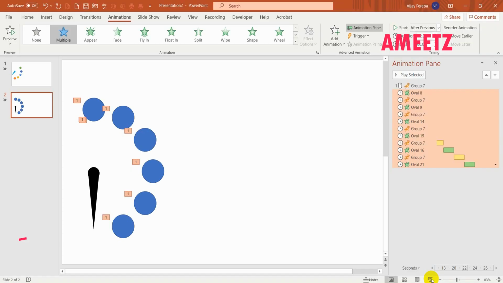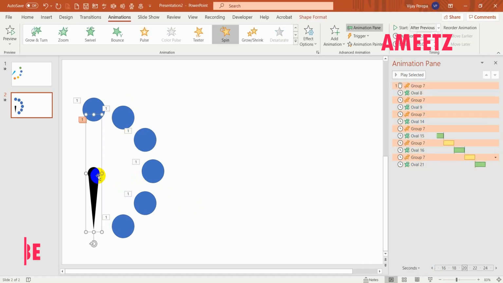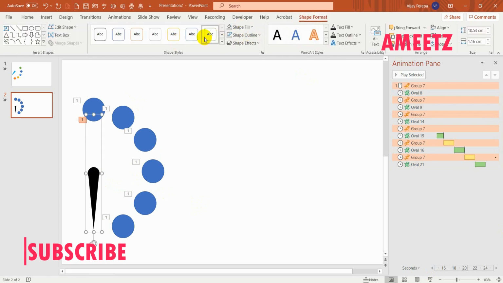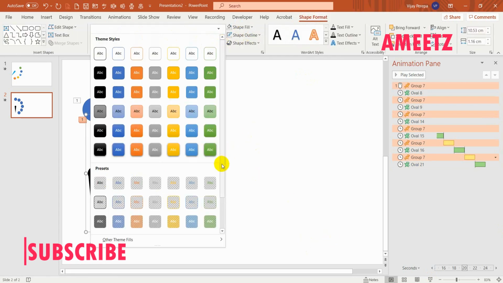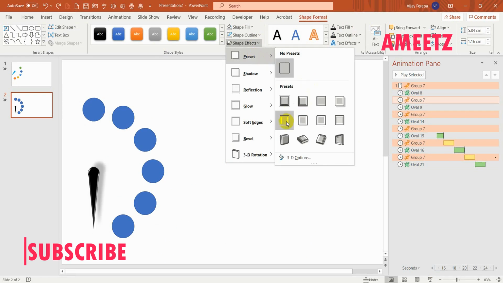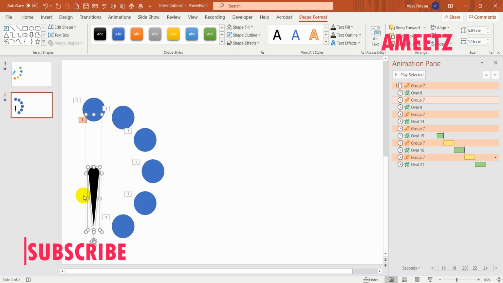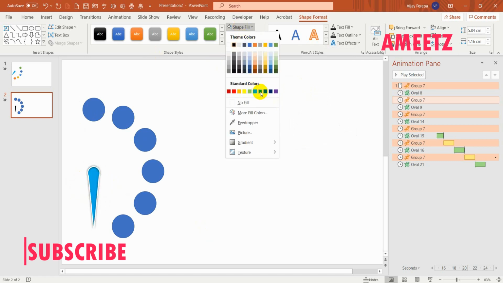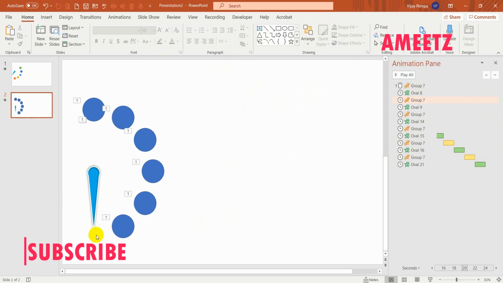As simple as that. Now I need to just give some nice formatting. I'll just select shape format and say go to shape format. Let me select this. I need to make sure that I have selected only the single one. So let me select it, and then maybe I'll go to shape effects and go to presets. Let me select any one which is nice. I think maybe this is good, and I'll change the color to blue. So now you can see the same effect in the earlier thing has come now.